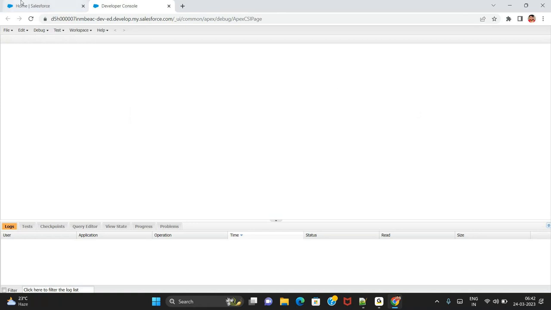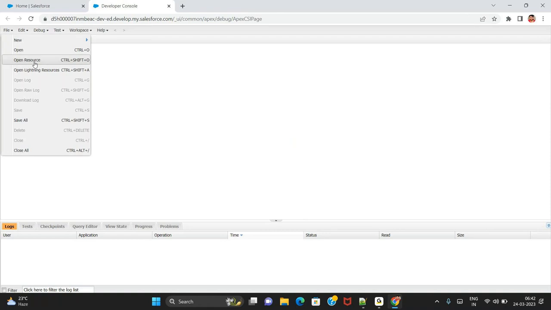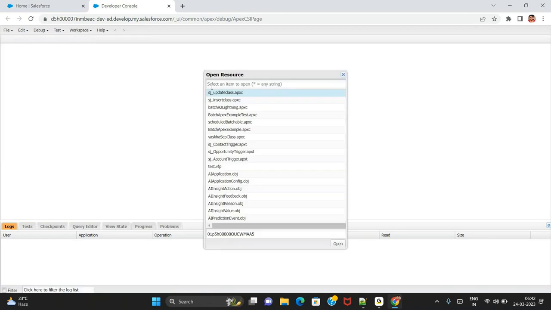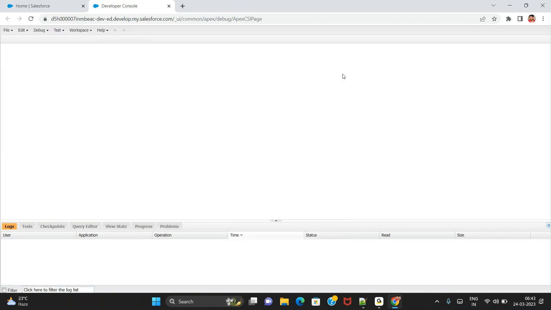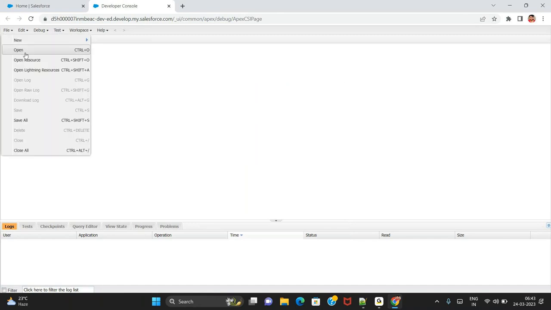One is the normal open, and another one will also be there, Open Resource. What is the difference between this one and this one? In Open Resource, you can see the box is different. Here we can open Apex classes, Apex triggers, objects, Aura components. This much we can open and see here. Not only Apex classes, Apex triggers and objects, we can open Aura components also. So the search here is a bit more expanded. We can see a bit more than in the above Open.